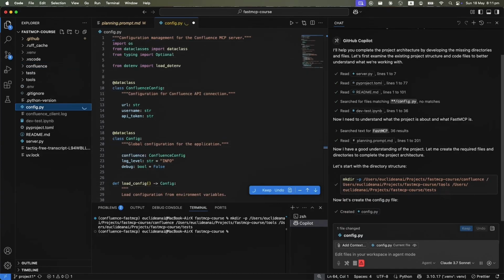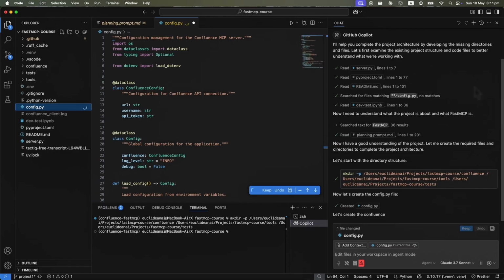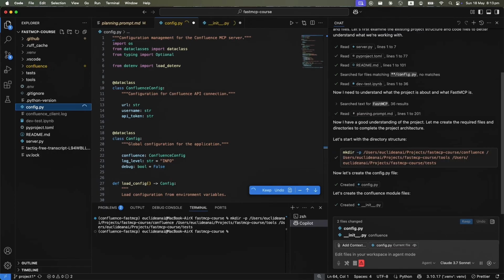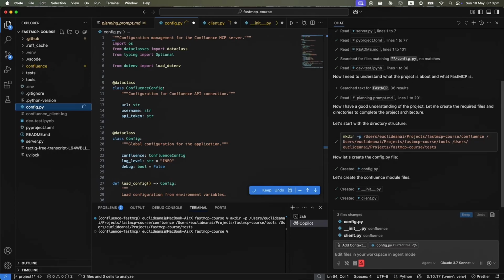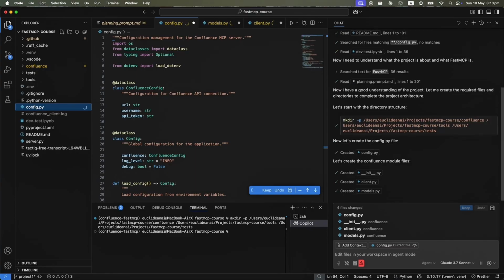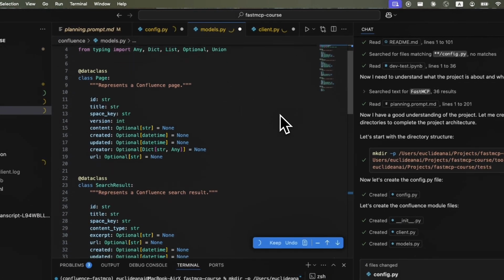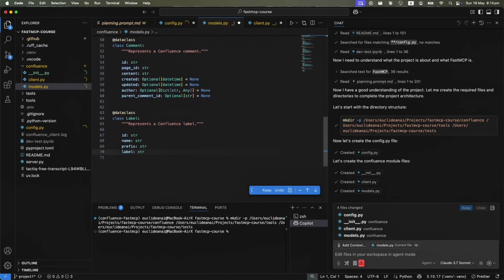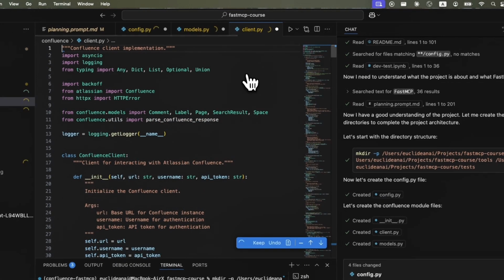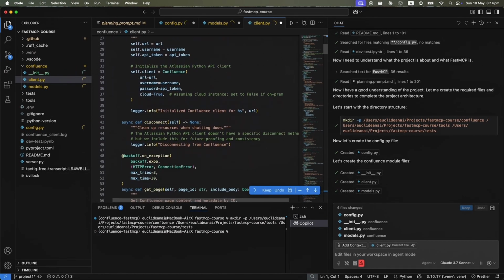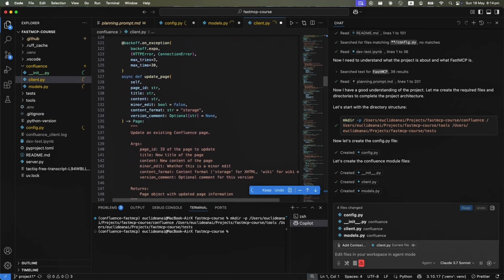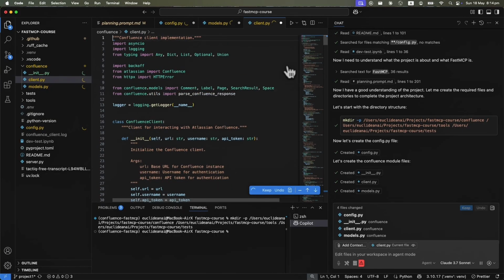You will see a few new directories have already been created by the agent. You can see it's now generating the config.py file as well as the client.py in the models directory and the Confluence directory. It's creating the basic structure for our project following the guidelines we specified. The agent is setting up all the necessary components for our Confluence MCP server.